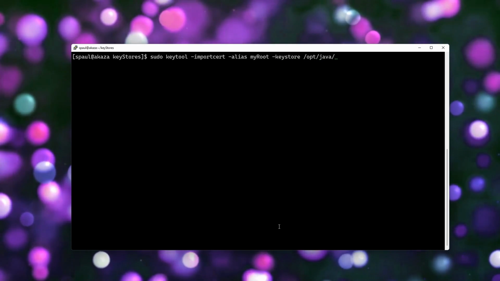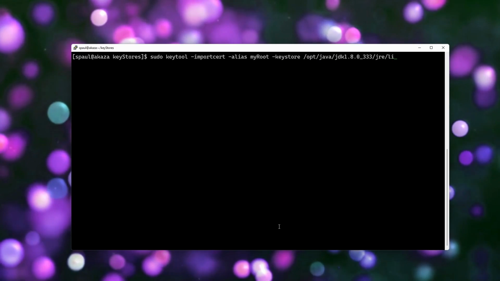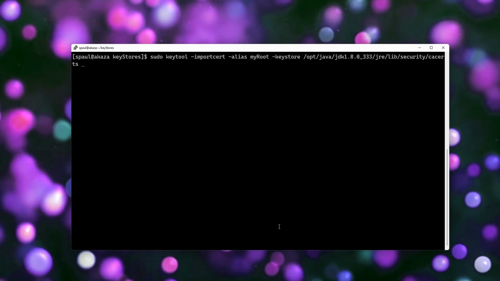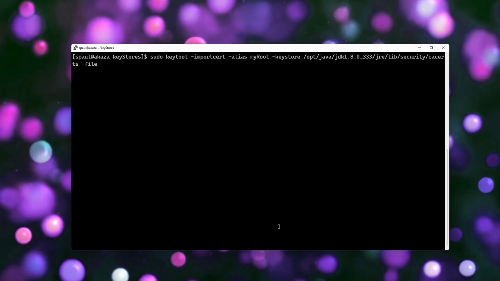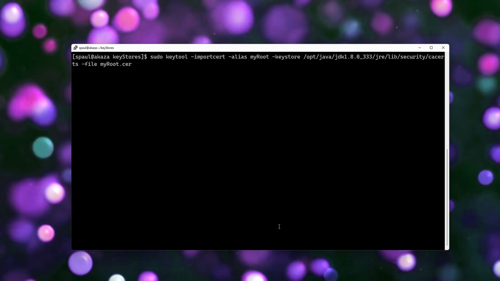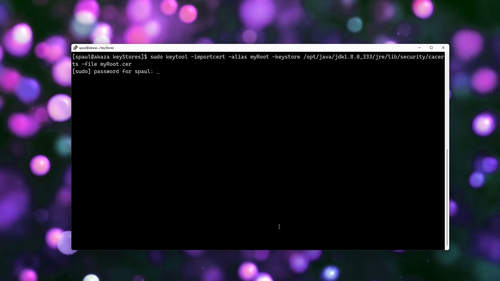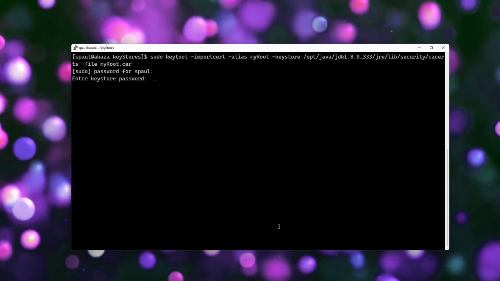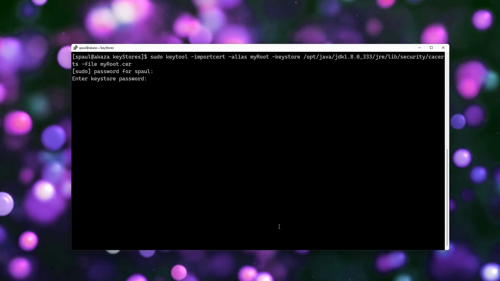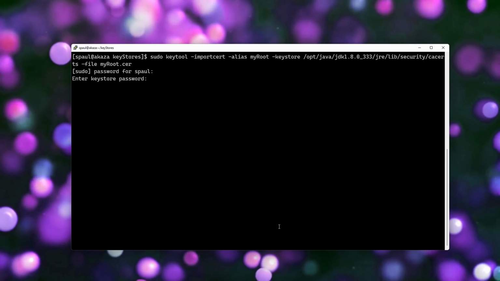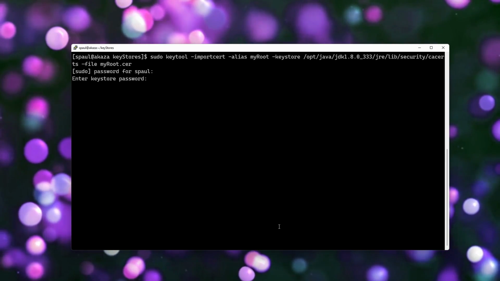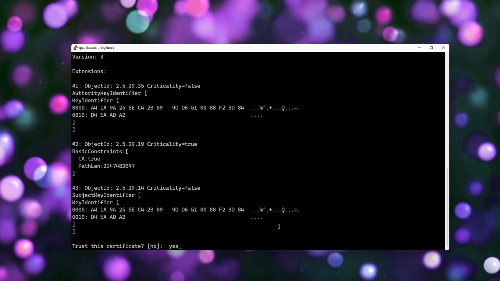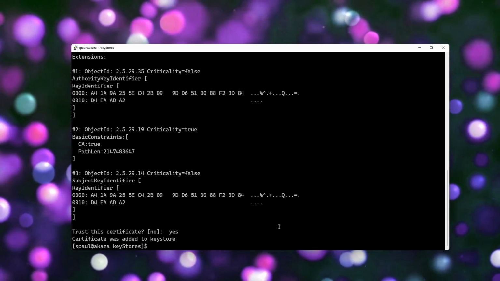The KeyStore is in /opt/java/jdk/jre/lib/security/cacerts, and the file that I want to import is my root.cer. Okay, it's asking for my sudo password and my KeyStore password. The KeyStore password is changeit. I'm going to say yes to this question, and the certificate is added.